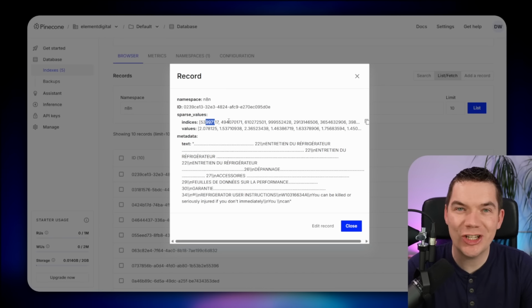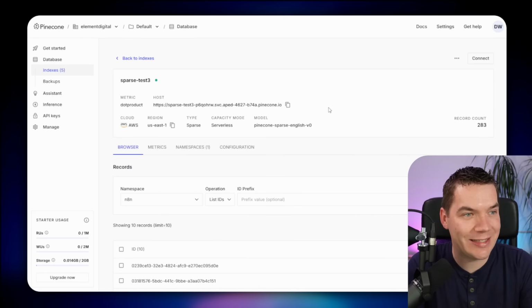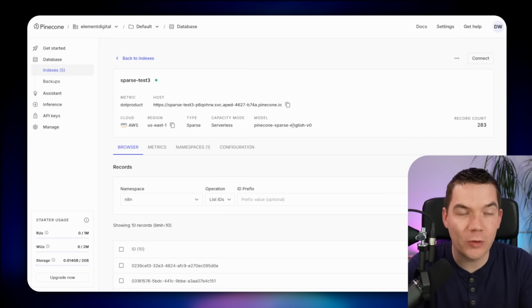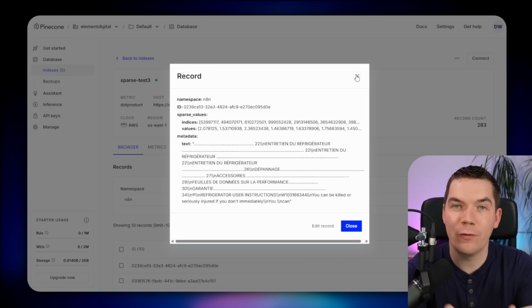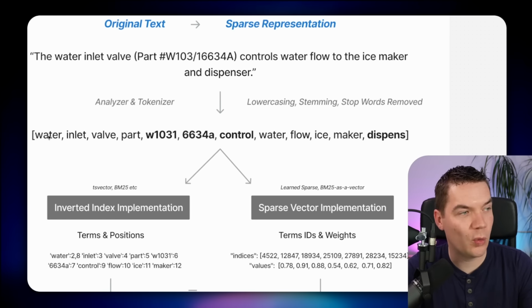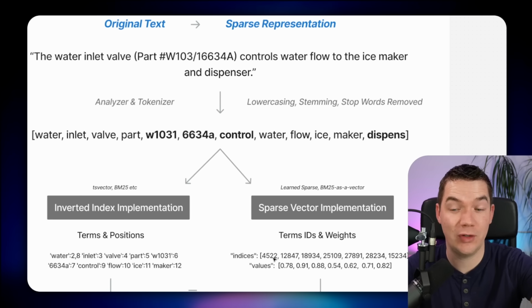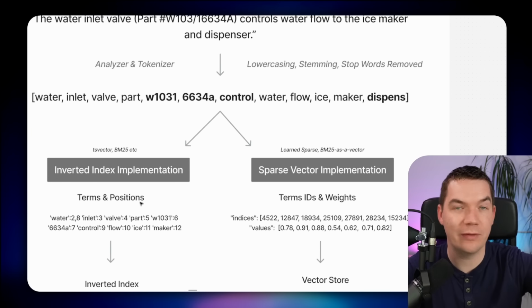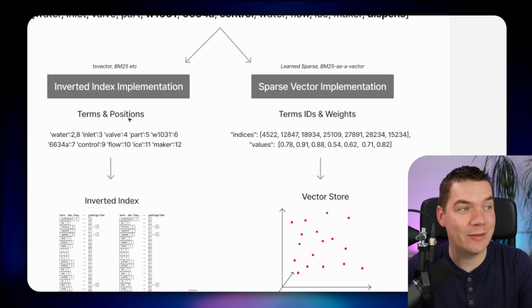These indices are essentially the IDs of the terms within an overall vocabulary. That's why it's the Pinecone sparse English model. This model has been trained on English literature and has extracted all of the various terms within the vocabulary and mapped them in this model. It also understands the weights of words within different contexts. So here the word water is mapped to the ID 4522 and carries the weight 0.78 within the context of this sentence. So it's a more sophisticated implementation of the inverted index because it is using a sparse embedding model, but it's the same concept as the inverted index version.